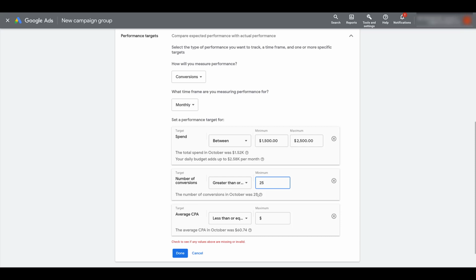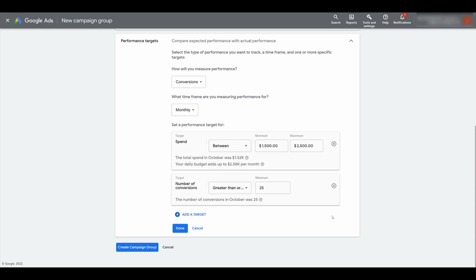And then we see there's a variety of average CPA, less than or equal to or between. This particular client doesn't care, so I don't need to include it. If I'm happy with the performance targets that I have set up for the campaigns that I've made within this campaign group, I can click done. But first, I'm just going to look at what other performance targets are available depending on the other metrics that are available to select. So let me open up another window.